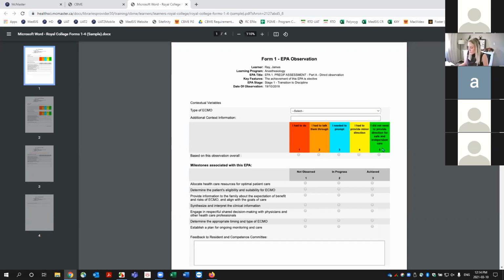And there were some programs that felt they always needed to be there, and that description was not very useful or accurate. And so we updated that descriptor to say, I did not need to provide direction for safe and independent care. So just in case you've been looking at Royal College details and looking at the scales that they're using, we did modify the descriptors on ours, so that will look slightly different.